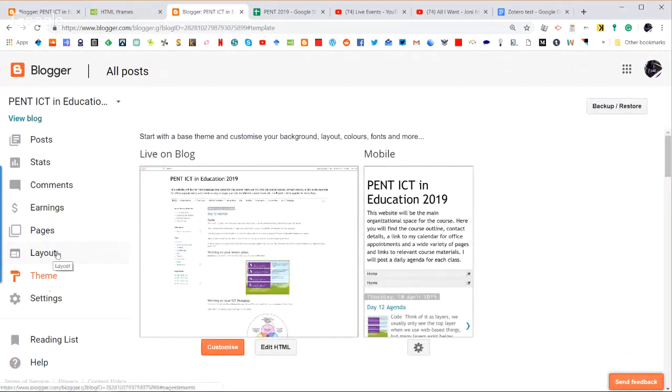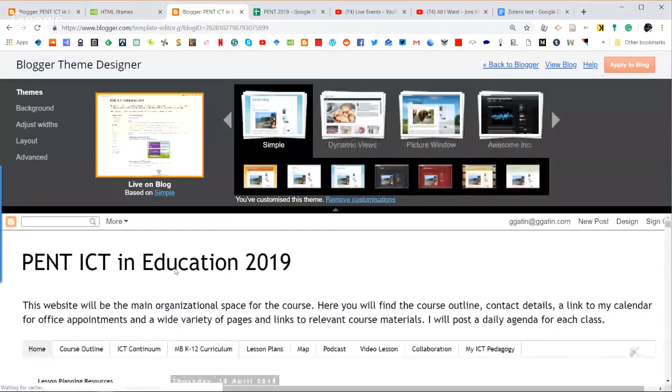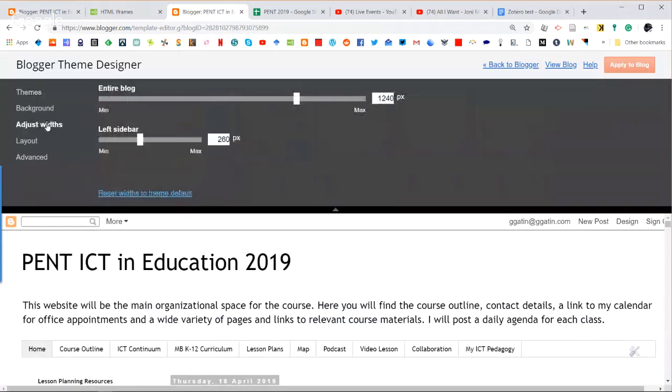We went into theme and went down to customize. You can follow along with me as I'm doing this too. I'll try to make sure everybody follows along. So when you're on the theme and the customize, you can go into where it says adjust widths.